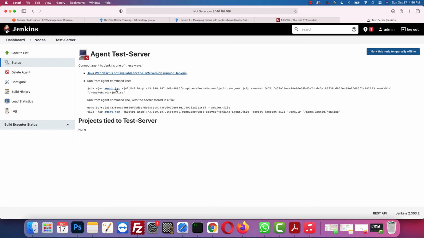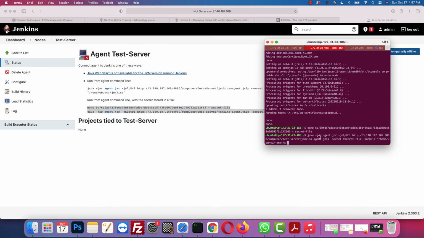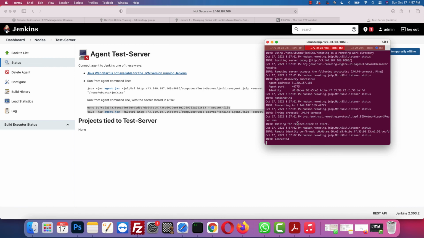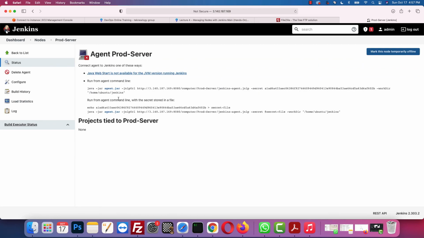So this is the first one to download. Then you don't download this, you copy this. So we're gonna copy this and run it on our test server. Let me paste this and start. So you should see it connected. So you can see connected. If I go back right now to the dashboard, you can see that the test server already starts and the red mark is gone.